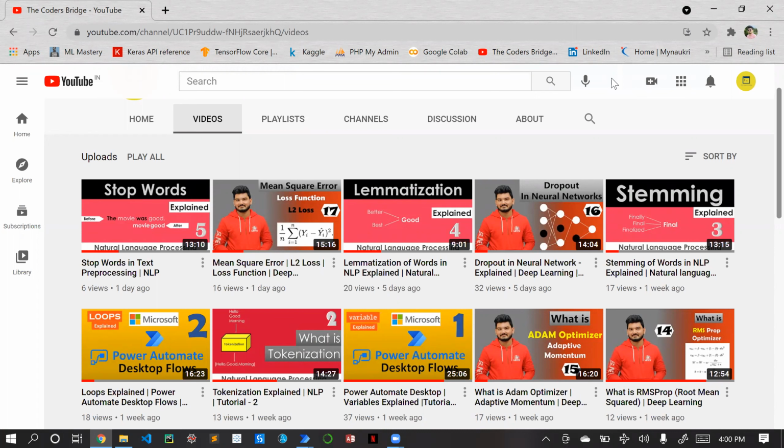Today we will be seeing about parsing an XML document in Power Automate. In a previous session, we saw about variables and loops in Power Automate.